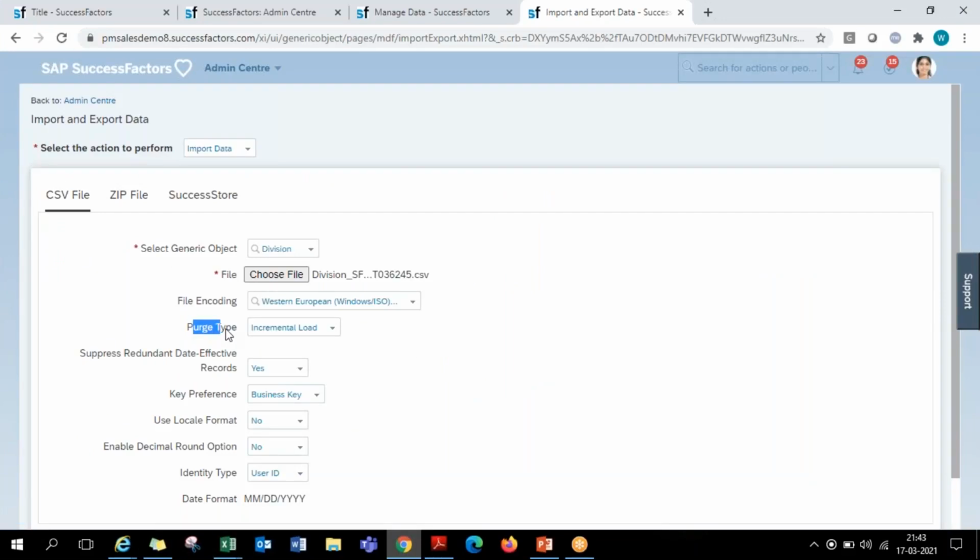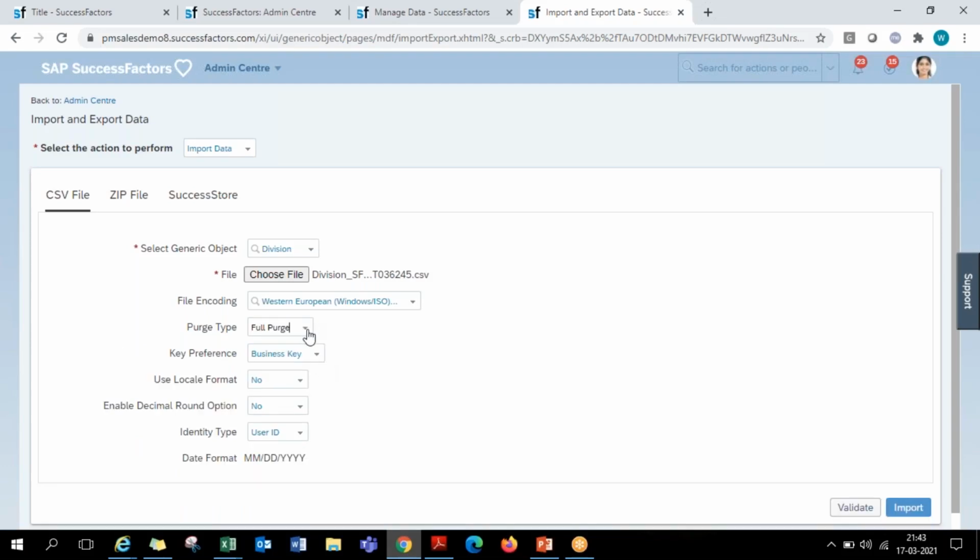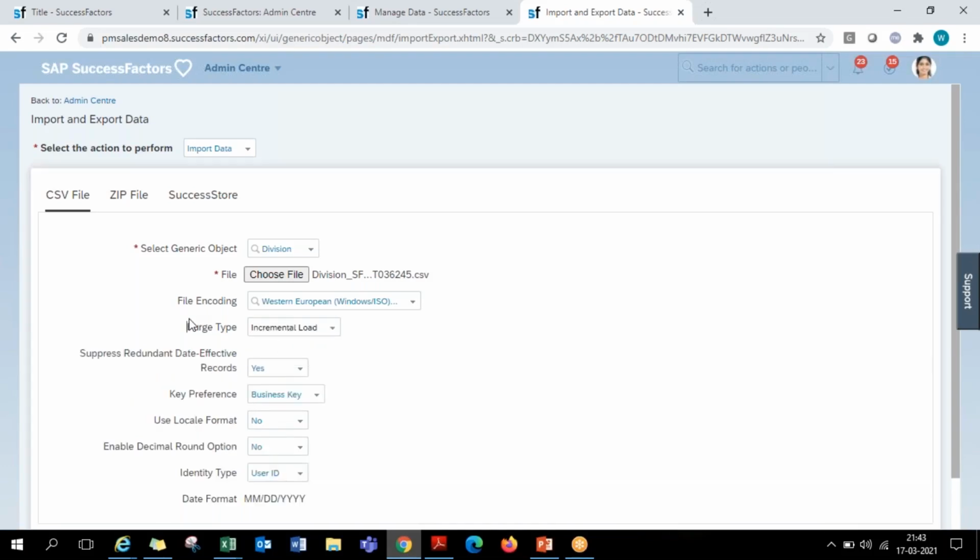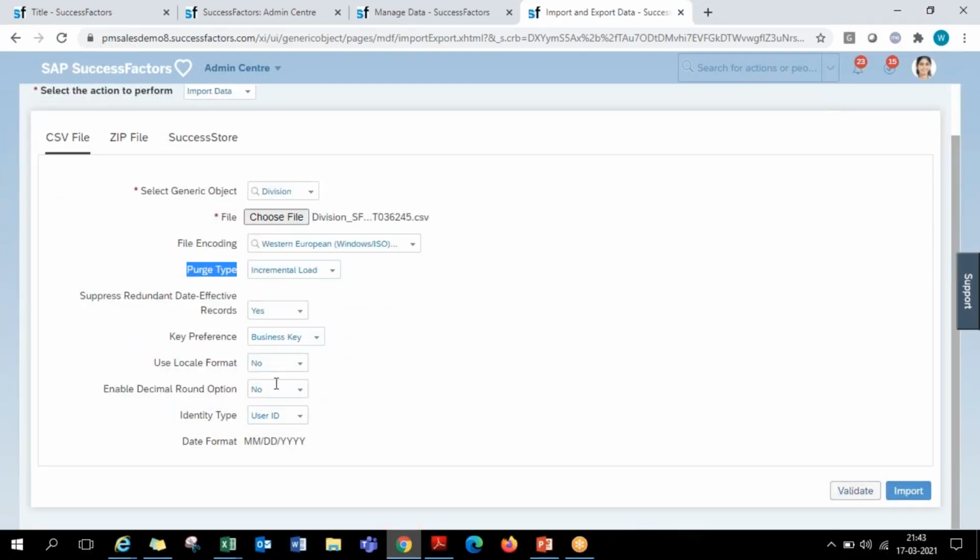Here purge type is by default given as incremental. Here also you have both the options: incremental load or full purge. Same behavior as in the previous screen where you saw a radio button; here it's a drop down. Nothing big of a difference. So full purge or incremental you can choose. Incremental is what we recommend every time. On top of existing divisions, the new division is going to be uploaded. Obviously incremental, the default selection, we leave as it is. Rest of all the parameters, leave them as they are. Do not touch anything.